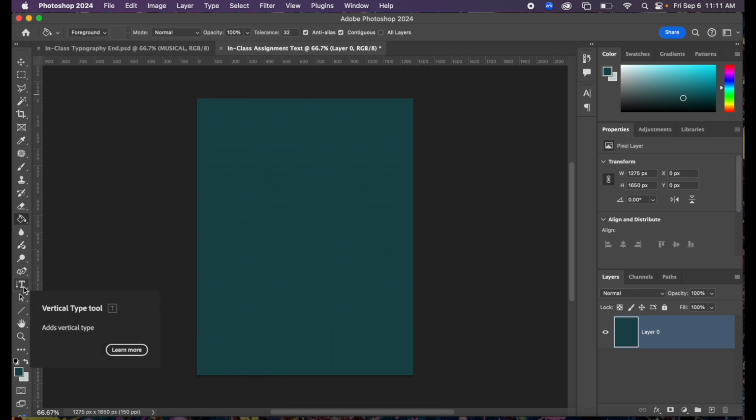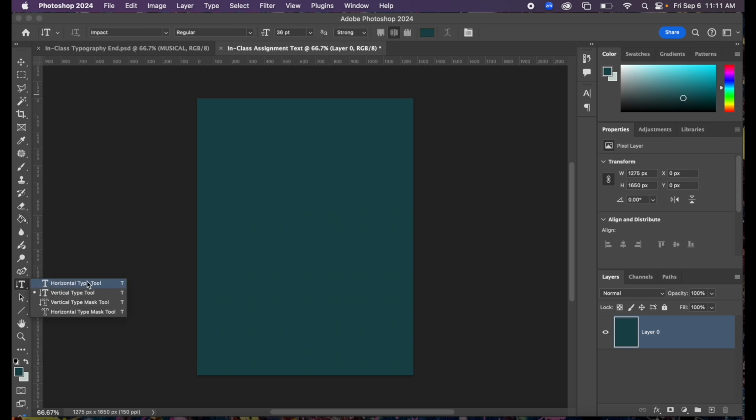So this is the text tool in the tools panel. And we've got the horizontal type tool. We've got the vertical type tool. We've got the vertical type mask tool and the horizontal type mask tool. We're not going to worry about the vertical type mask tool or the horizontal type mask tool. We're just going to focus on the type tools, okay? So I'm going to click my horizontal type tool. And now that I have my type tool selected, if I can direct your attention up to this options panel, this is where I can control my text, okay?